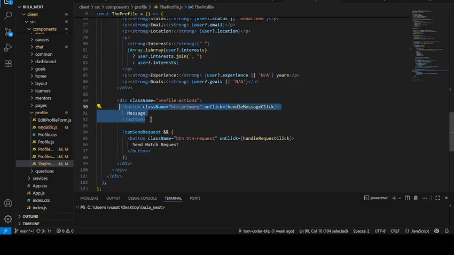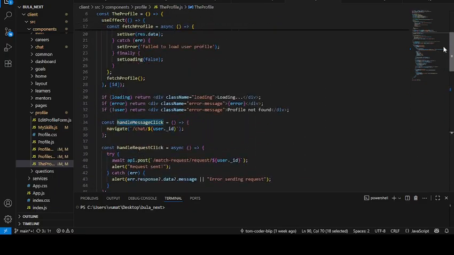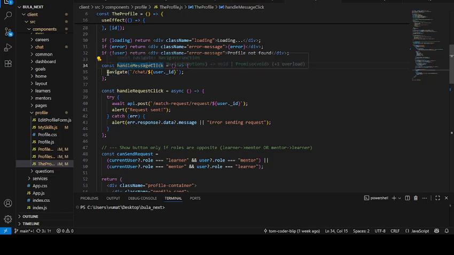This message button goes hand in hand with the message or chat system functionality, which I'll discuss in another demo, as well as the match request functionality. But just to see how the button works: when I click this message button, on click is triggered, the handle message click method runs, and all it does is navigate to the chat system, which shows the chat page where I'm going to chat with a specific user that I want to message.